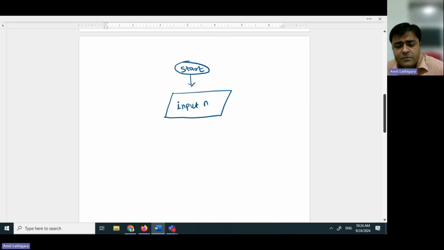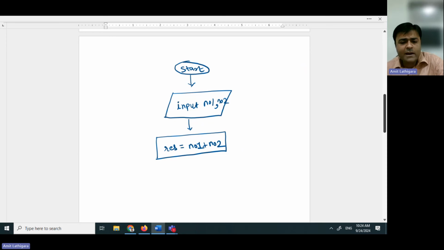Next, I need two numbers from the user. So number 1 and number 2. Next, what I want to do is a process of adding both the numbers. So that is my result. So let me use res as a result. And I want to add both the numbers, number 1 and number 2, whatever is entered by the user through this input part. Once the result is ready, next comes displaying the same on screen.